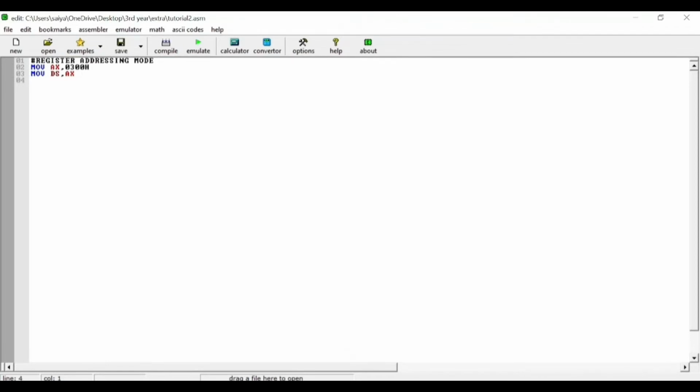Now moving on to the example, let me write an example like move BL, 75 hexa and move AL, BL. The main thing is that I want to store the value 75 in the AL register. But instead of directly storing it in the AL register, first I store that value in the BL register and then I pass the value in the BL register into the AL register. This is called register addressing mode.